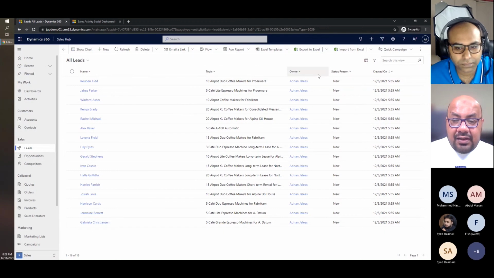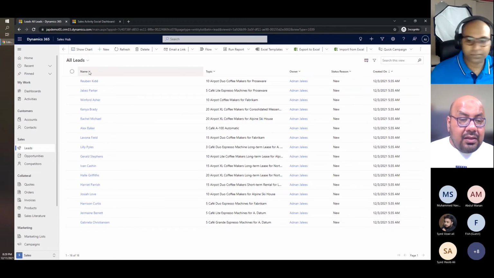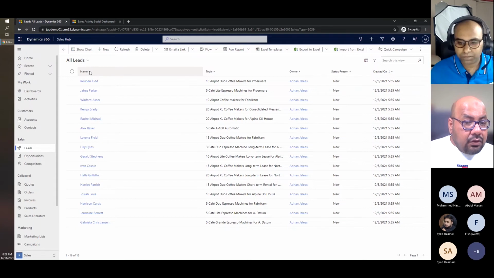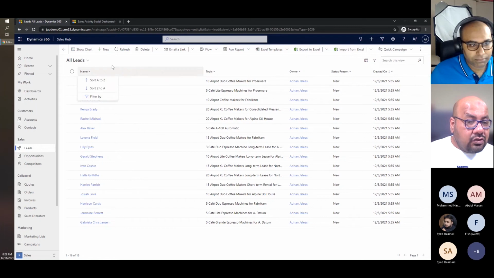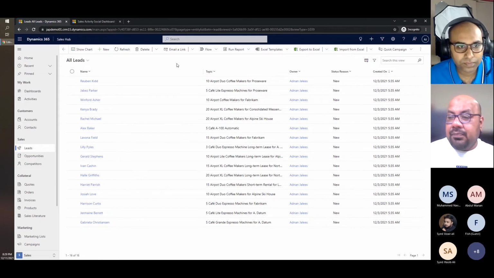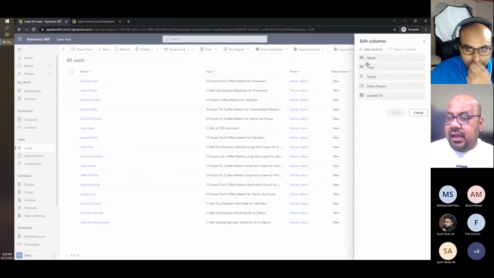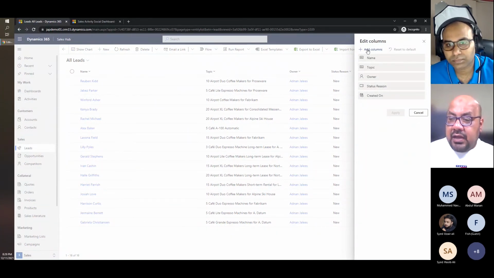These columns are similar to Excel, where you have the sorting option and you can do filtration. That's all the functionality that you will see here. Plus, you can also add more columns here. Let's take an example: I want to add a column of lead source. I'm going to click here on add columns. I'm going to add a column here.